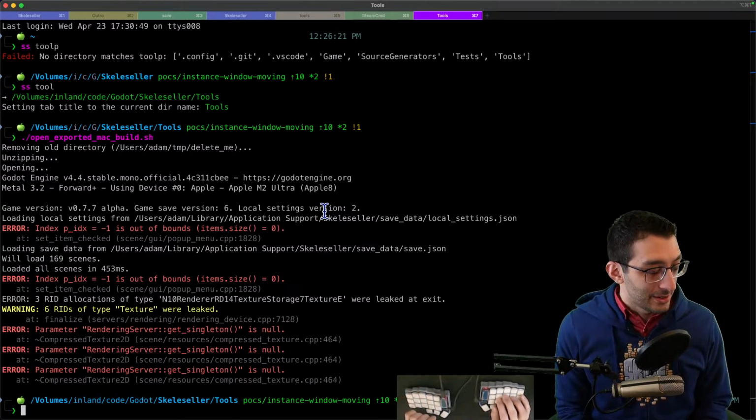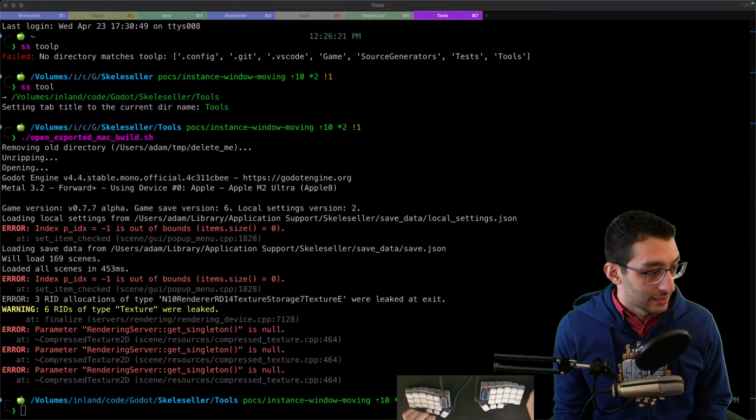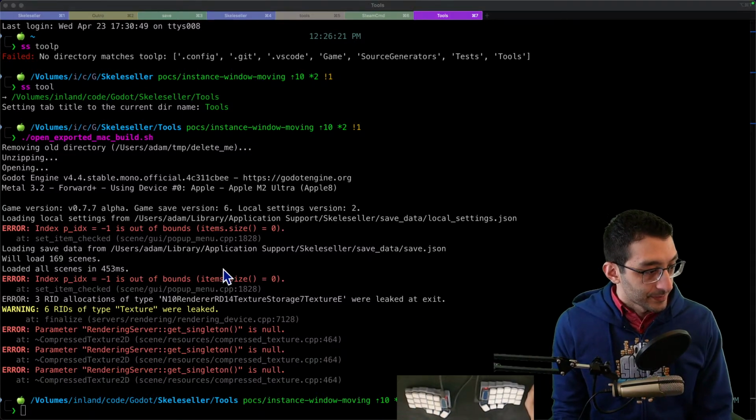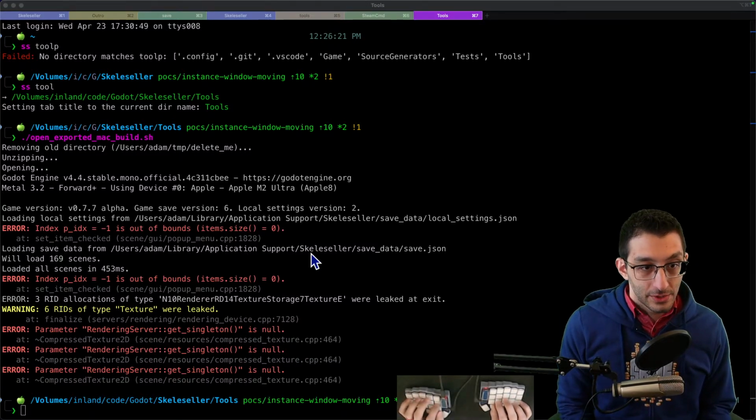What terminal emulator do I use? Yeah, that's iTerm 2. And on Windows, I used ConEmu.